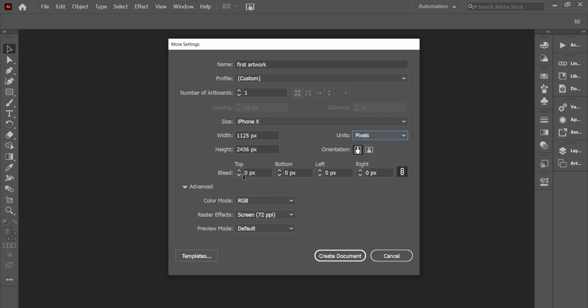So bleed has to do with an extra space, or bleed is an extra space around your document that is left out for print work. Bleed is usually used when you are going to have a print work. You give that extra space so that when the print comes out and the paper has to be cut, that space gives an allowance for the cut.